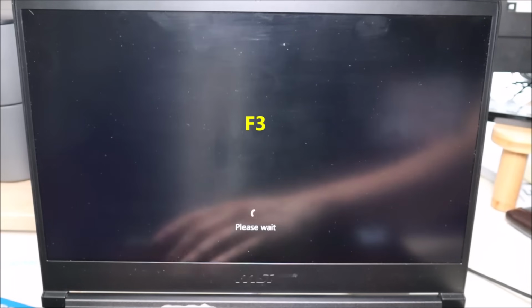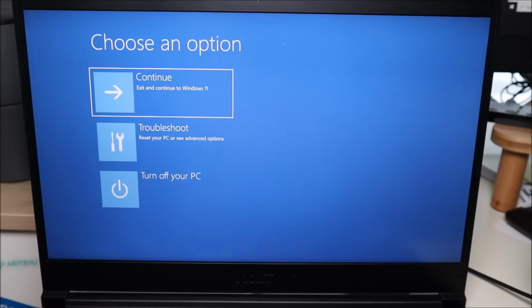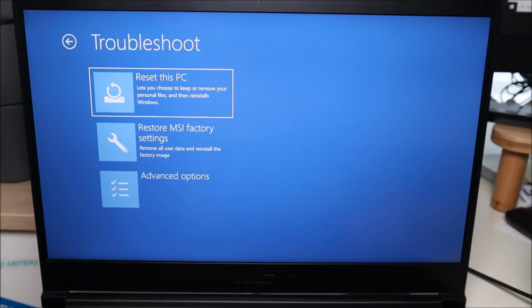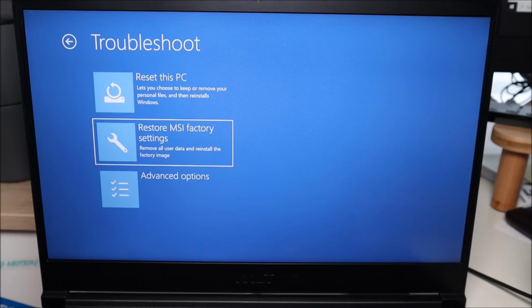If changing those settings in BIOS does not help your situation, there's one more thing we can try using your startup options, and that's going for your recovery options. To access the recovery options, we're gonna hit power, immediately start tapping on F3. These are your recovery options for Windows 10. If your computer has Windows 11, it'll look a little different. So these are your recovery options right here. I'm gonna arrow down to troubleshoot. And here, reset this PC, reset MSI factory settings. Those are a couple options.